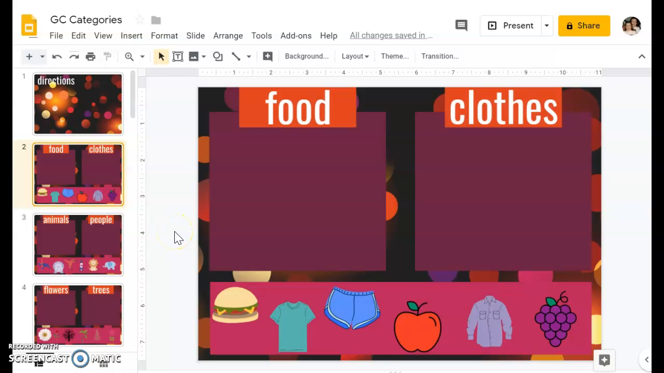For this Google Classroom, we're going to be looking at categories. On each of the screens, there are 2 words that describe the categories there are. At the bottom of the screen are 6 pictures. 3 of those pictures are going to go into the first category, and the other 3 of those pictures are going to go in the second category. It's your job to choose which category the picture goes in.